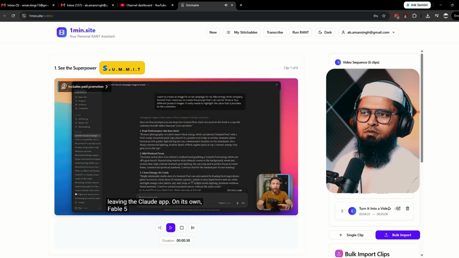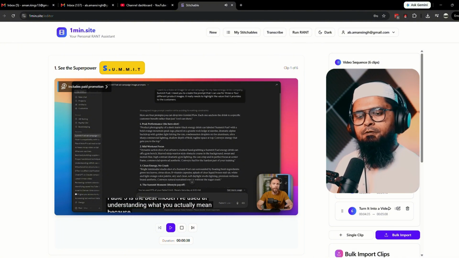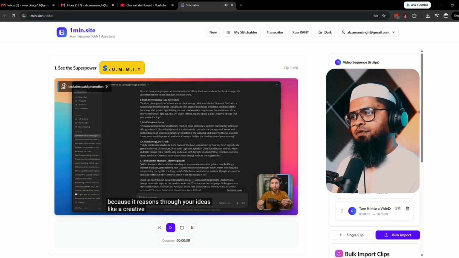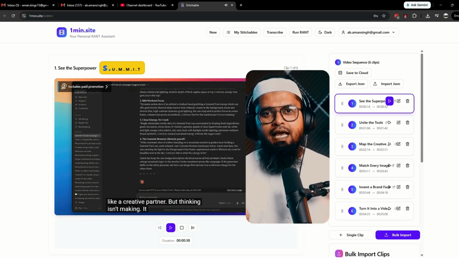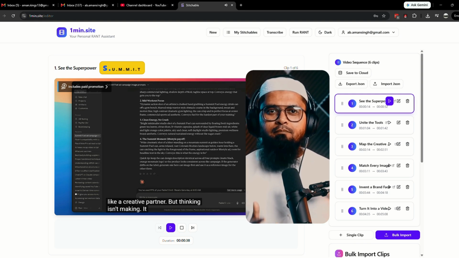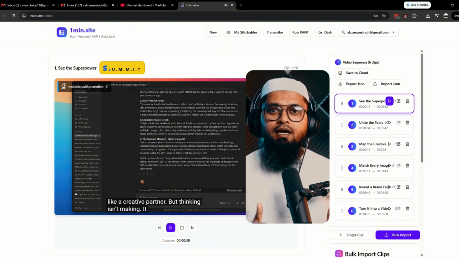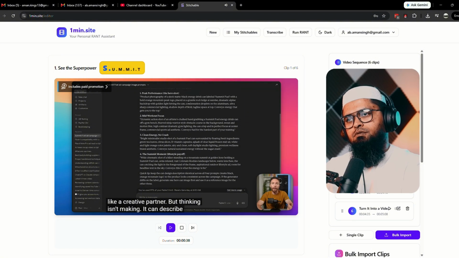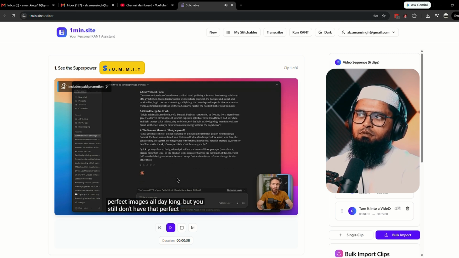On its own, Fable 5 is the best model I've used at understanding what you actually mean because it reasons through your ideas like a creative partner. But thinking isn't making. So this AI can imagine the perfect image in insane detail, but ask it to actually make one, nothing. Total ghost town. So he plugs in a second AI that does the making, and now they're a dream team. You can describe the perfect images all day long, but you still don't have that perfect image.